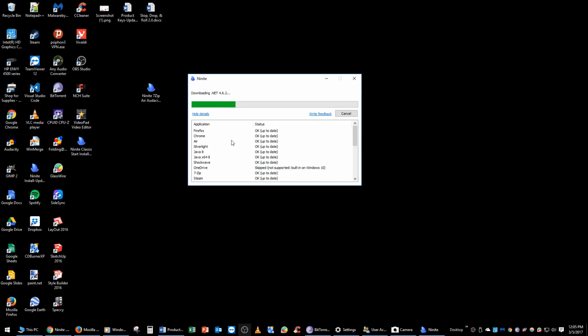You don't see any of that. You don't see any installers popping up. And another nice feature about this program is that when you go to install a program, it always asks you, hey, do you want to install this really dumb toolbar?